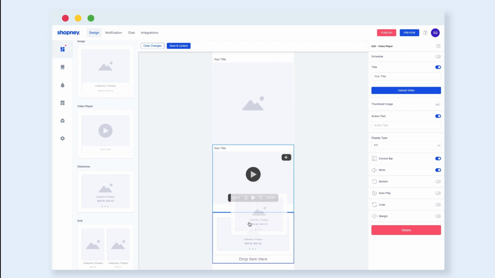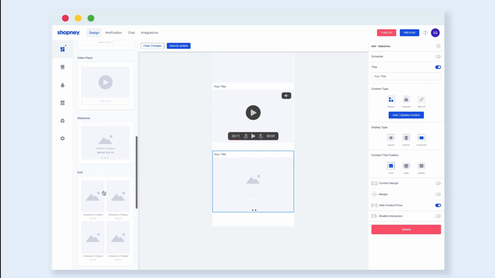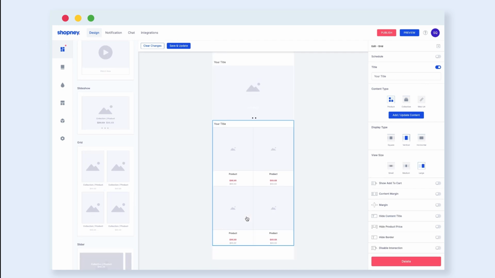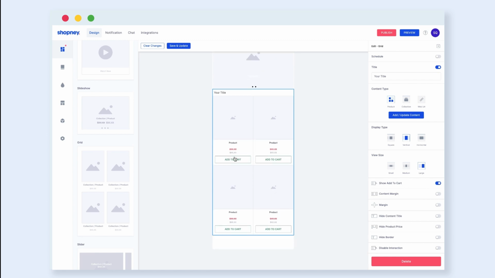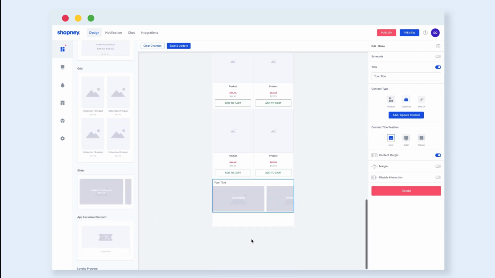Then we have the Slideshow Element, which works again similarly to image, where users can navigate through items by sliding. The slideshow changes slides automatically as well. Then we have the grid option, which enables you to display collections or products in a grid layout. You can make further settings for it below, such as showing add to cart. So when we enable this, the add to cart buttons will show up under the products. Then we have the slider element. Works very similarly to the slideshow, but apart from the slideshow, the slider can only be displayed horizontally.